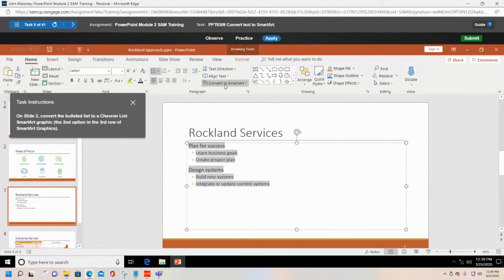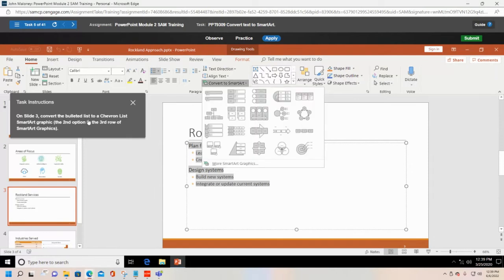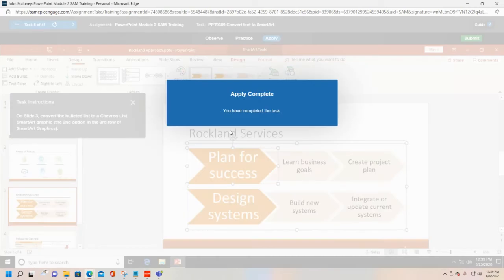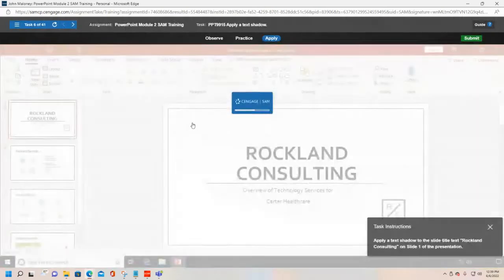And then convert. So here's Convert to SmartArt. So down arrow. And they're saying it's the second option in the 3rd row of SmartArt graphics. So here's the SmartArt graphics. This is the 1st row, this is the 2nd row, this is the 3rd row right here. And they want the second option, which is this. So hover, says Chevron List, and it is. Click it, done. All right.